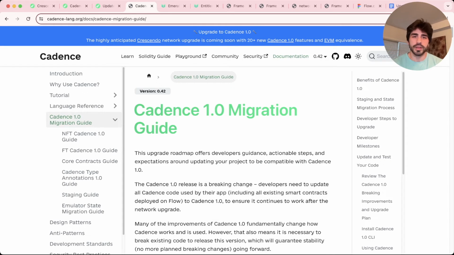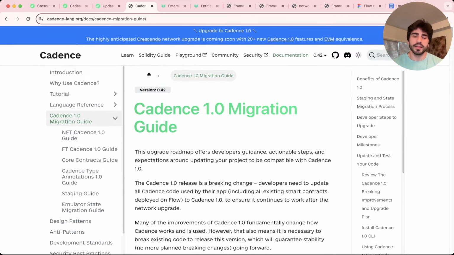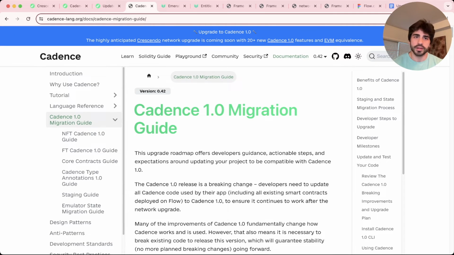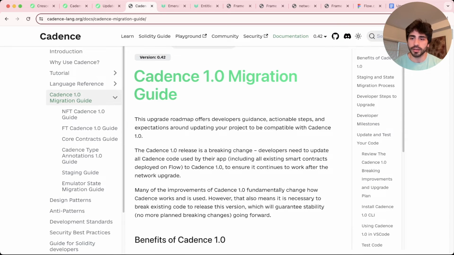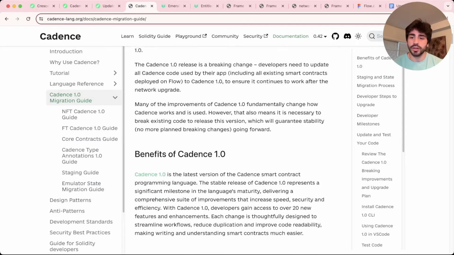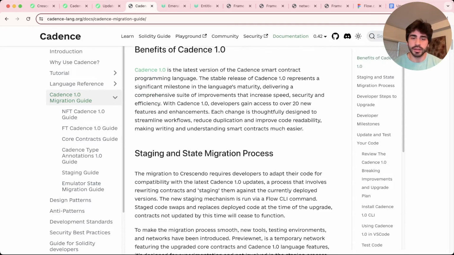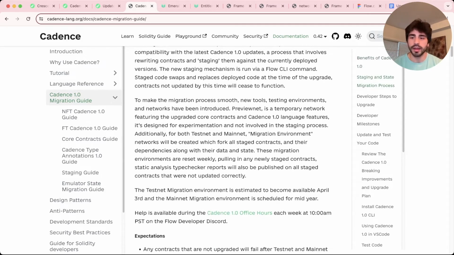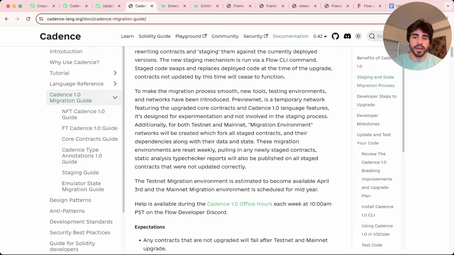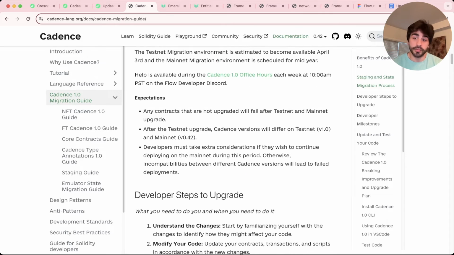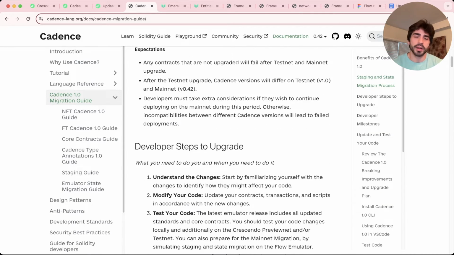The next resource that we can move on to here is this Cadence 1.0 migration guide. And this lives on the cadencelang.org site. It's essentially a full end-to-end overview of how developers can upgrade their projects to Cadence 1.0 from start to finish, including timelines related to migration, commands needed, tools needed, anything else you need to know in order to migrate your own project.